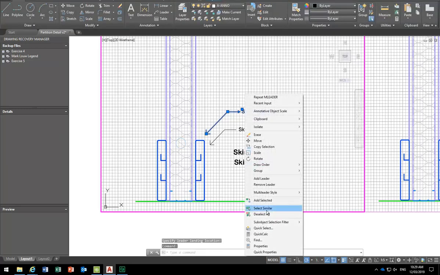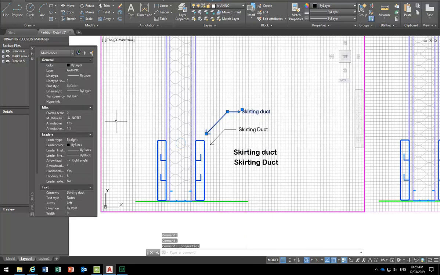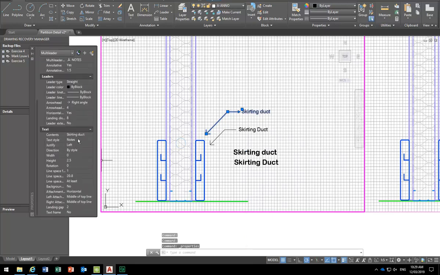And it's still doing it. So when you go to properties afterwards, you can always check it there. Yep, 2.5, that's right. Is it?